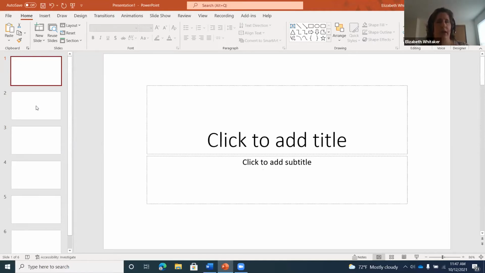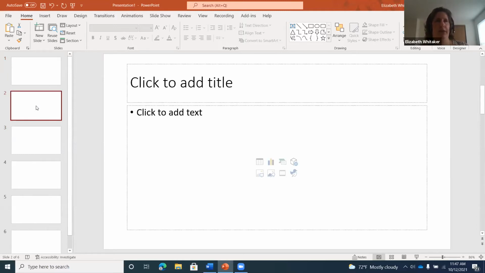Now, I'm actually using a Braille display. For those of you who might be using a Braille display, you'll see it'll say slide 1 of 6. And if I down arrow slide 2 and you're reading on your Braille display, it'll say slide 2 of 6. That's really important information to know as well.